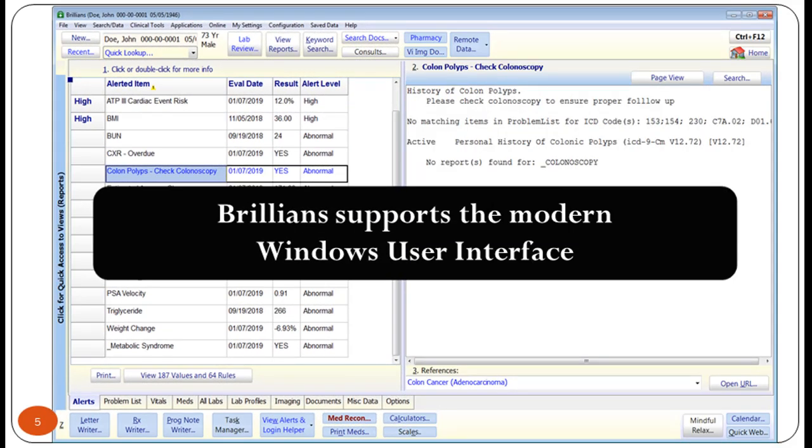This screen capture shows the application's modern user interface. The image shows the application's main window. When you load a patient's clinical data in Brillians, this is the window you see. This presentation explores details of the user interface.